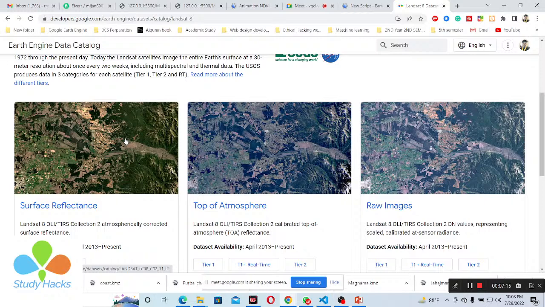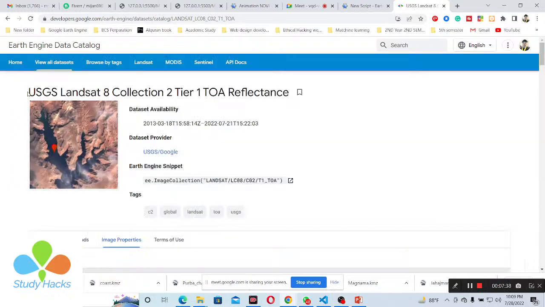I will show you the top of atmosphere dataset. I simply click here, and I can get all of the information about this dataset. This is the USGS Landsat 8 collection, and this is the dataset availability date. I can access the dataset from March 18, 2013, to July 21, 2020, so I can access the dataset between this time period. Also you can see the dataset provider, USGS and Google.